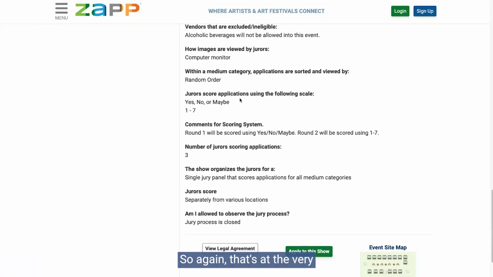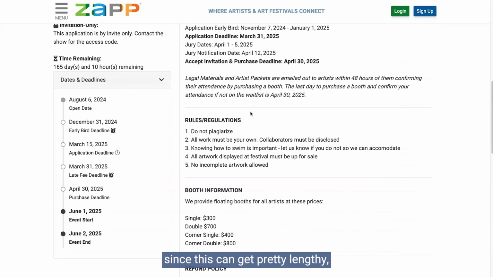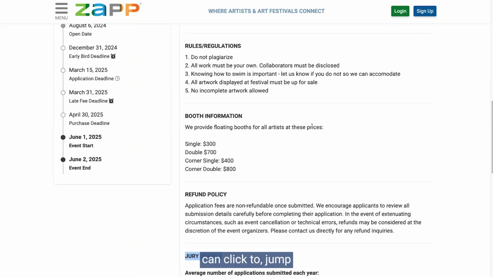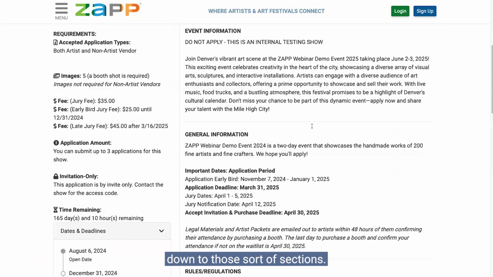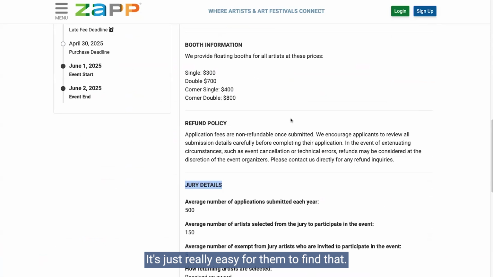So again, that's at the very bottom of the event details page, the jury details section. And since this can get pretty lengthy, we have those anchor links at the top so folks can click to jump down to those certain sections. And I think artists can use this if they're just coming back to this page to view the booth information, it's really easy for them to find that.